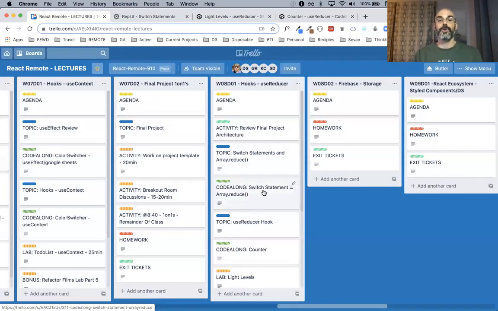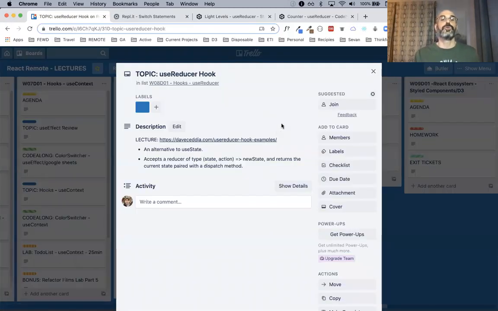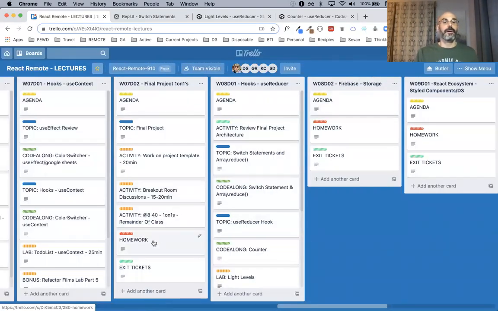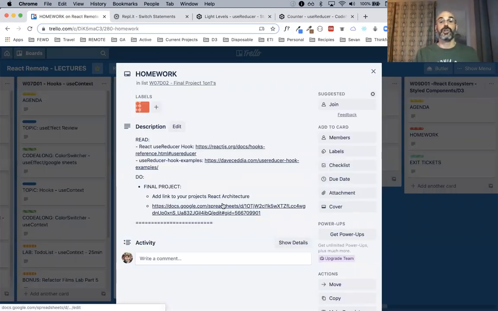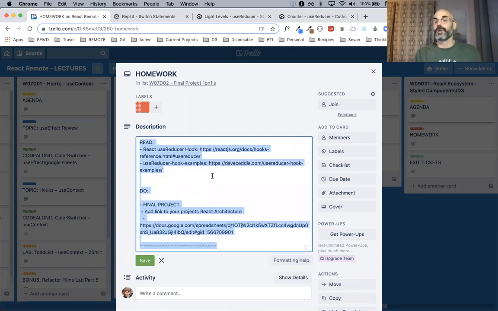Switch and array.reduce. Okay, so let's get into the useReducer hook. Now, as part of the homework, before I open that up, I did assign some reading. I always assign some reading. I don't know if everyone does the reading. I put it there to give you a heads up of what's going to happen in the next class, and expose you to other things.